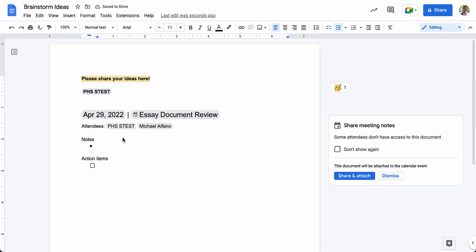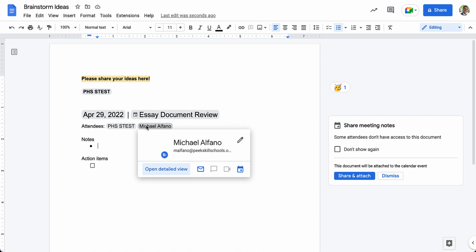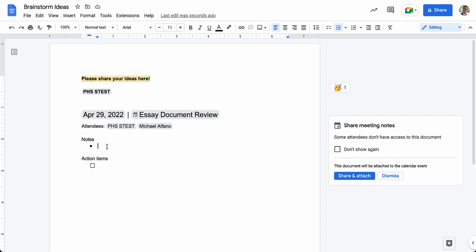Now that I've clicked Essay Document Review, all of the attendees on that calendar event have been added as chips, and we are pre-filled with the date and title along with notes and action items. The last great feature of this is we get the option to share and attach this document to that calendar invitation, so all of the meeting minutes are organized within the calendar event itself.